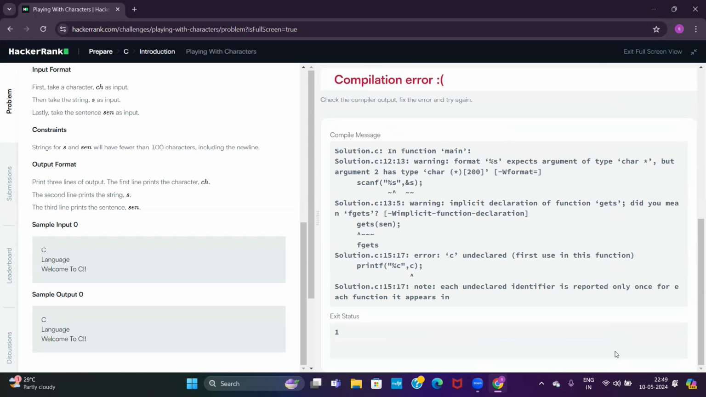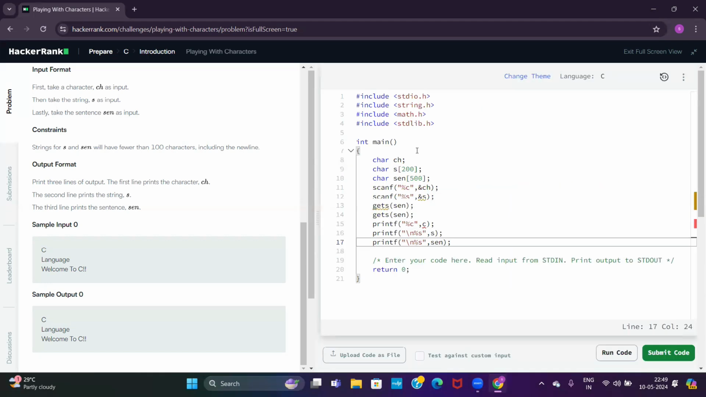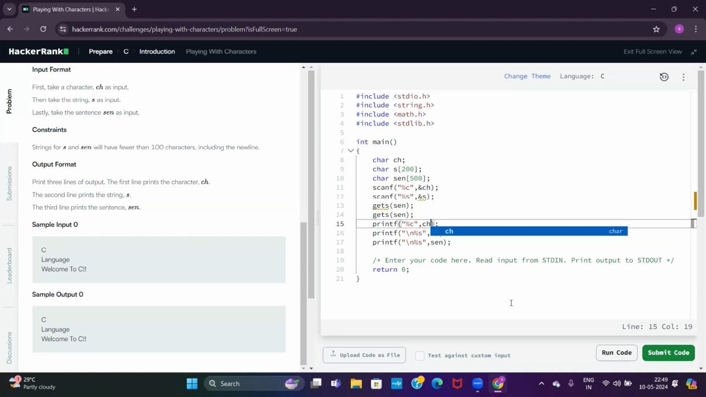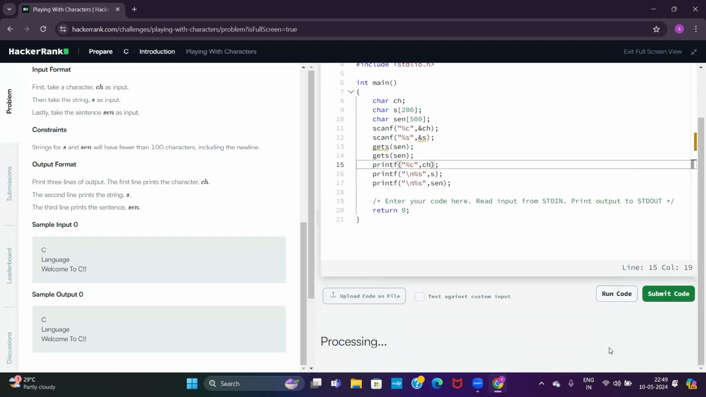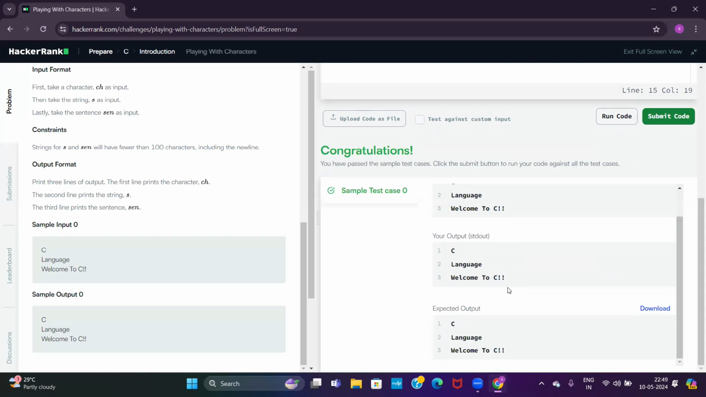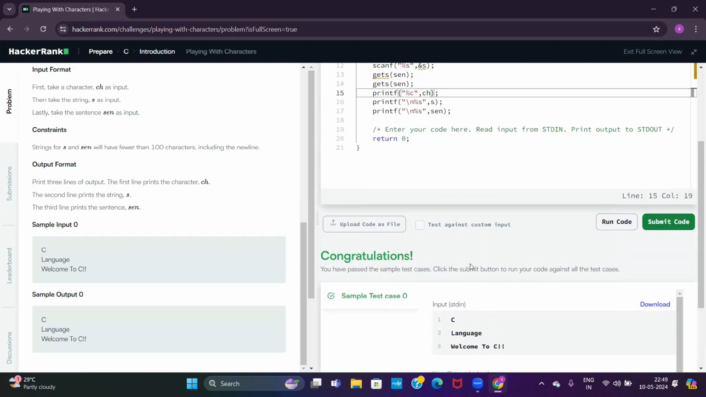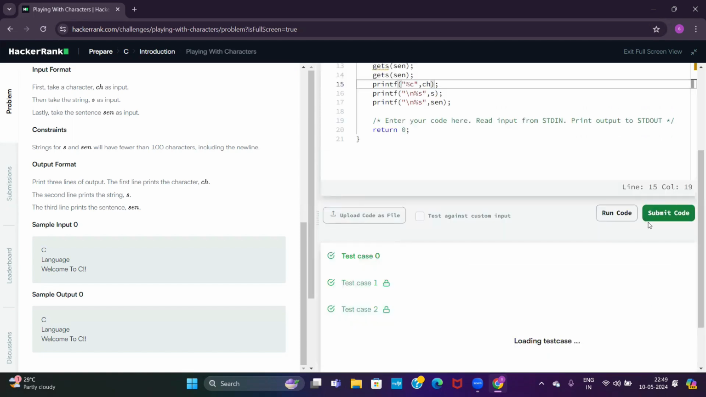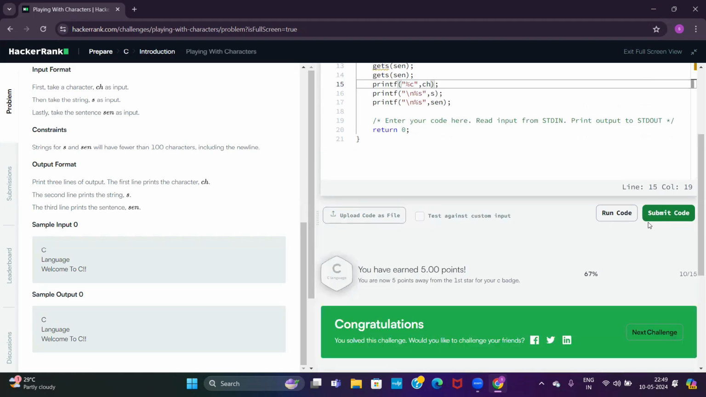So C is undeclared. Sorry, here I'm declaring ch, not C. Please change it to ch. Now, congratulations, in the sense my data is accepted. So my code is accepted for the particular program. When the sample test case is passed, I have to check for the hidden test case also. If the hidden test case is also passed, then it will give you a congratulations message. Now, once you receive this congratulations message, I have to click on next challenge.